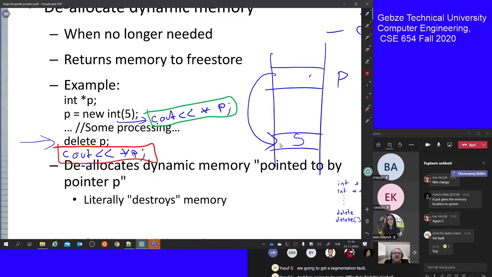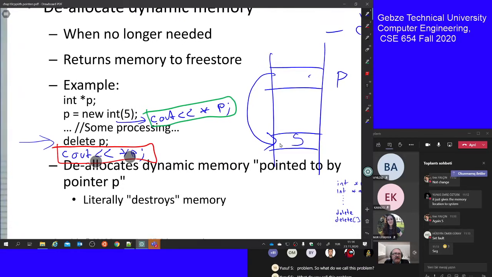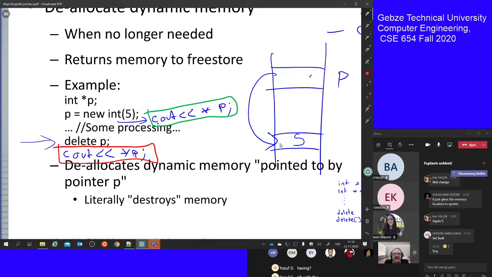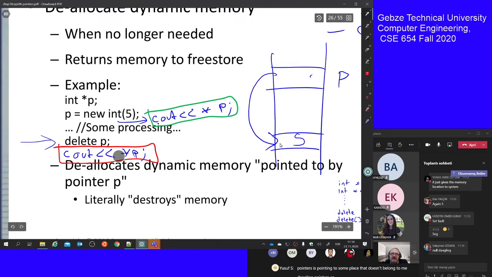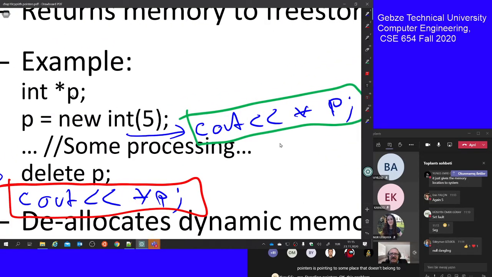So what do we call this problem, the problem that I am having with the red line? Dangling pointer. Yes, dangling pointer. That means that a pointer is pointing to some place that doesn't belong to me. Dangling pointer. And this problem is exactly the same.